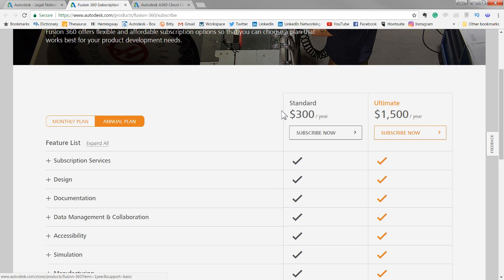So the standard version is $300 a year. Less than a freaking car payment, which is just awesome. Or the ultimate version is $1,500, or you can also pay per month. So it will be $40 a month for the standard, and $190 for the ultimate version.